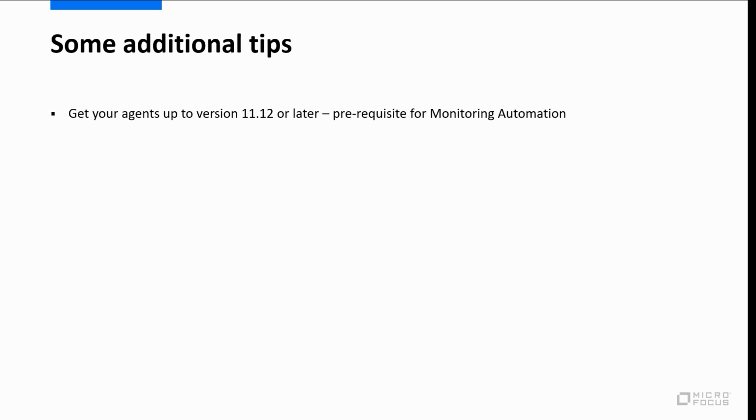First, get your agents up to version 11.12 or later, as this is a prerequisite for monitoring automation. Also, get familiar with OMI in the planning phase. The easiest way to do that is to use the virtual appliance. Install it in a test environment and then explore the new features while you're going through the evolution guide.